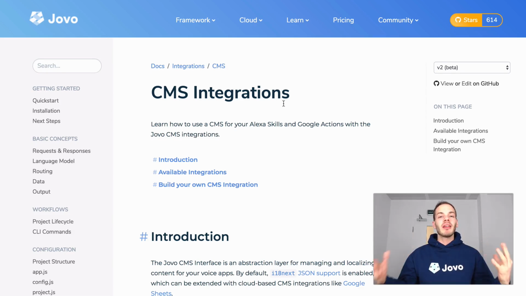The CMS integrations interface that we launched with version 2 of the Jovo framework is one of our favorite features about this new version, because it makes it very easy for you to plug into different content management systems and make it easier for you and your team to update content regularly without having to redeploy your code all the time. This is great, for example, for voice apps that want to work with fresh content all the time, or for larger teams where people that update the content don't really have access to the code. There are a lot of new possibilities, and our first integration is Google Sheets.